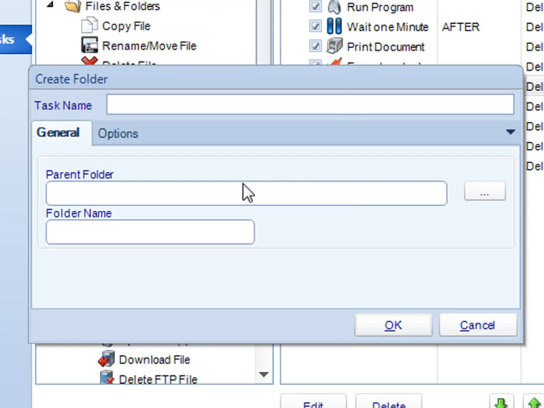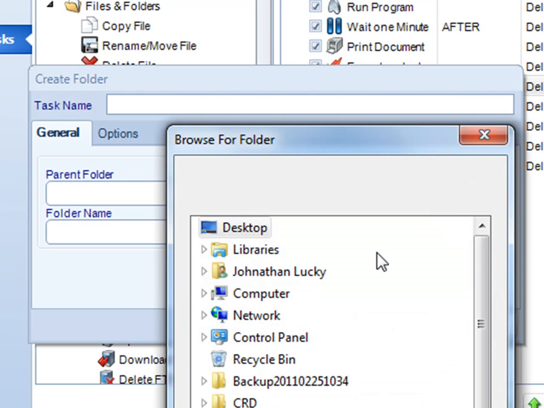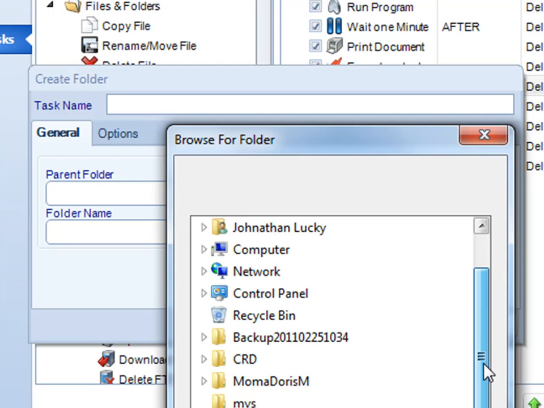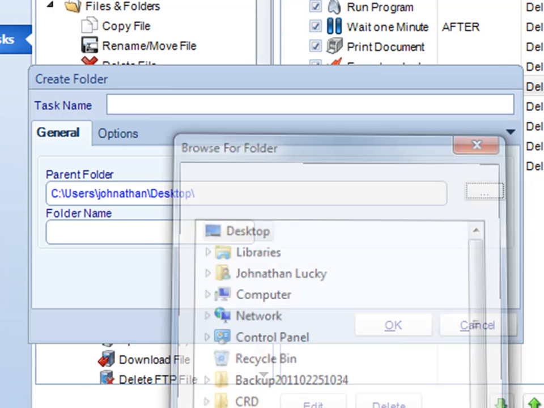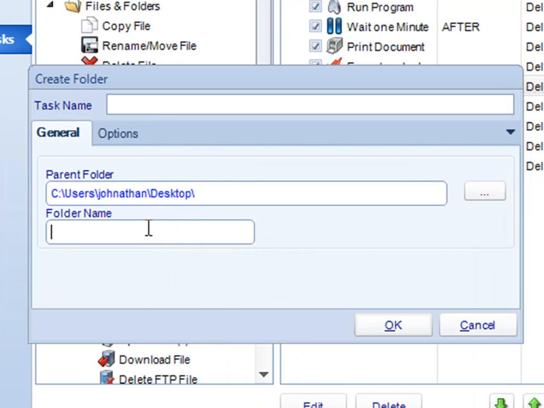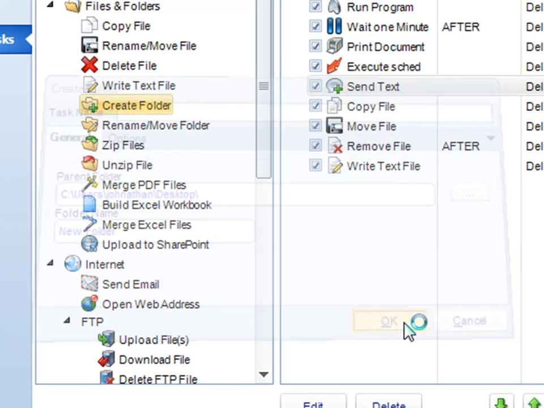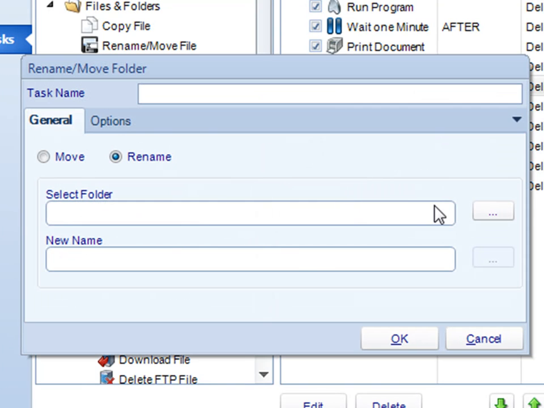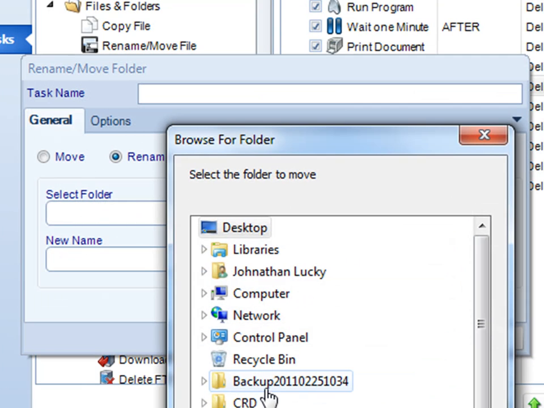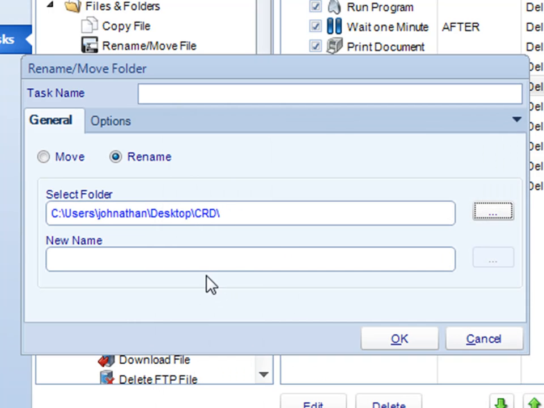You can create a folder. Simply figure out where the parent folder is that you would like it to go, and then name the new folder. Similar to create a folder, you can rename or move a folder in the same fashion. Simply select that folder that you would like to move and give it a new name.